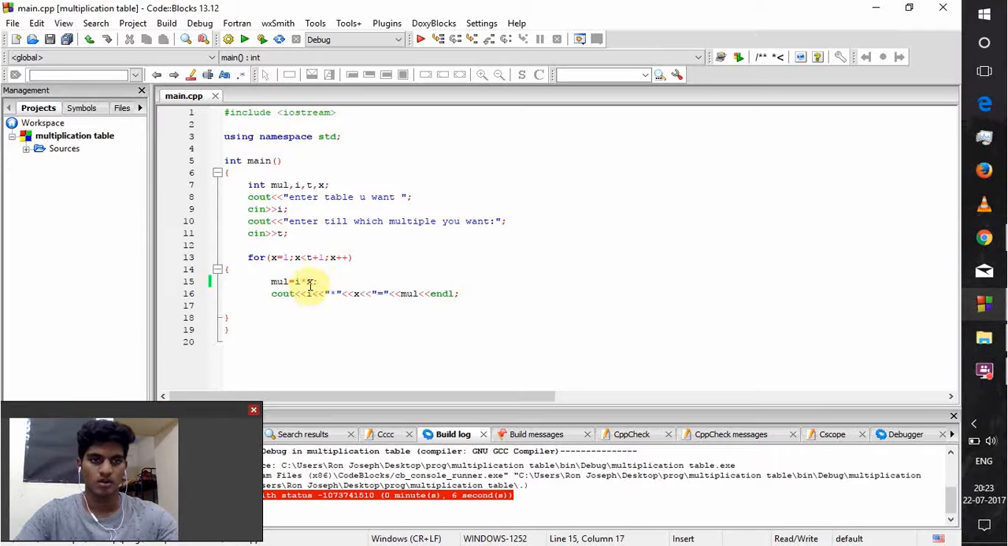And now I have another variable x. Since I have given a definite multiple that I want, I am displaying this in a loop. Initially I have given the value of x as 1, and it will go on as long as x is less than t plus 1, and the value of x is incremented each time the loop is done.